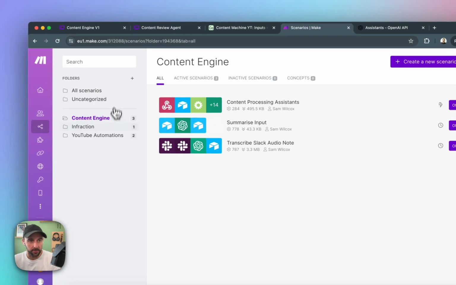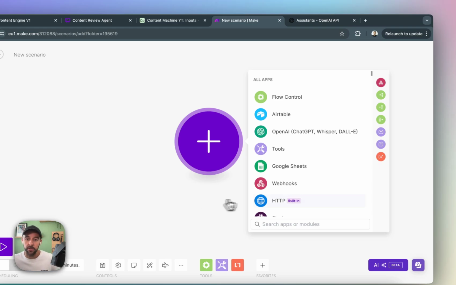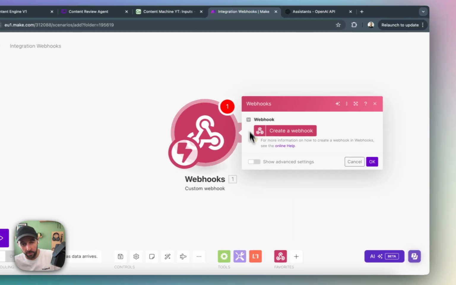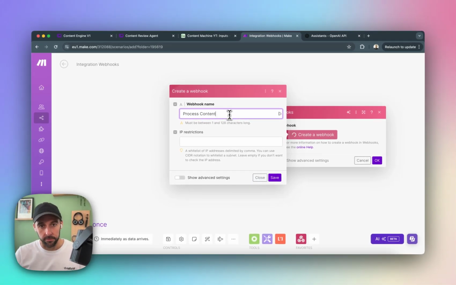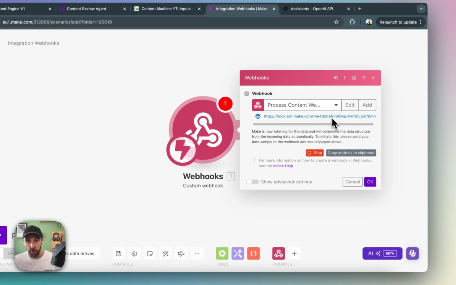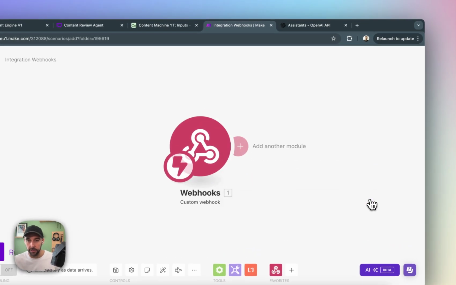Okay, so let's come into our YouTube automations. I'm going to create a new scenario. And the first thing that we want to do is create a webhook. So custom webhook, create a webhook. Now we're going to call this process content webhook. Leave IP restrictions blank, click save, and then it's going to give us a URL, which is the webhook address. So we're going to click copy address to clipboard, click OK.